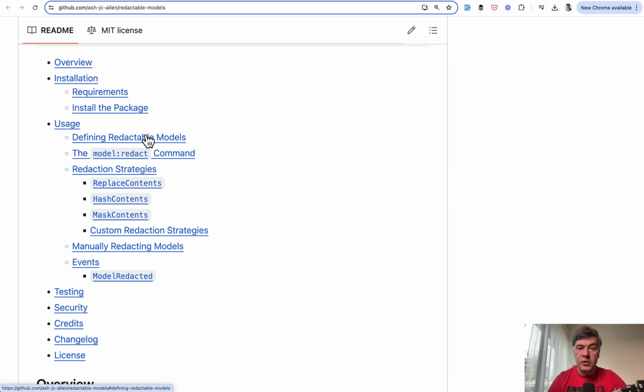Anyway, if you have older models and you want to hide some information, like change some of the values to "old" something or add asterisks, this is the package for you. But before I demonstrate it to you, some context.